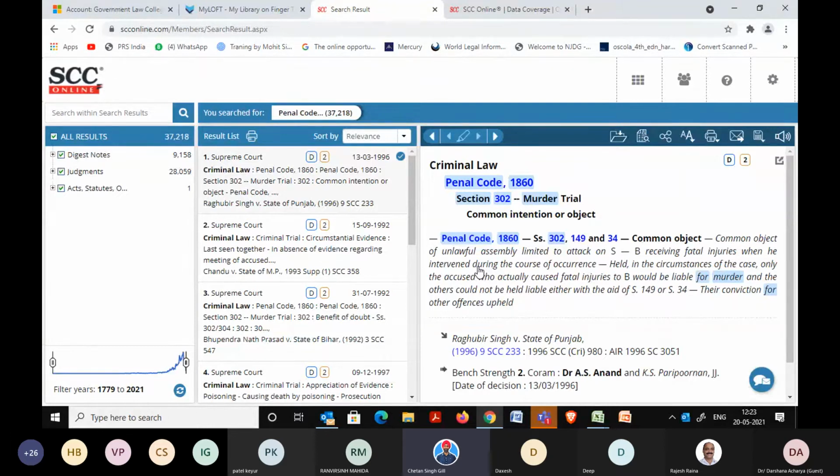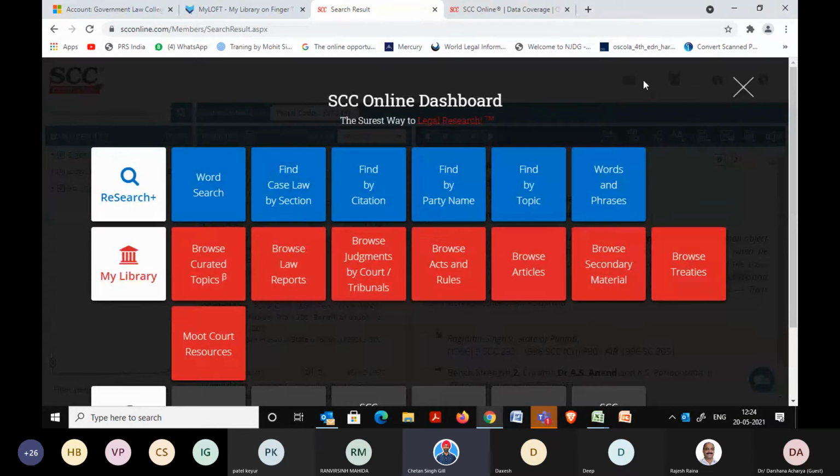Okay. So the point that I'm trying to bring into focus for all of you is that the research can be done by words, that is by word search. The research can be done by party name. The research can be done by citation, and can also be done by the section numbers. Okay, so this is the way of doing a search when you have something to search with.